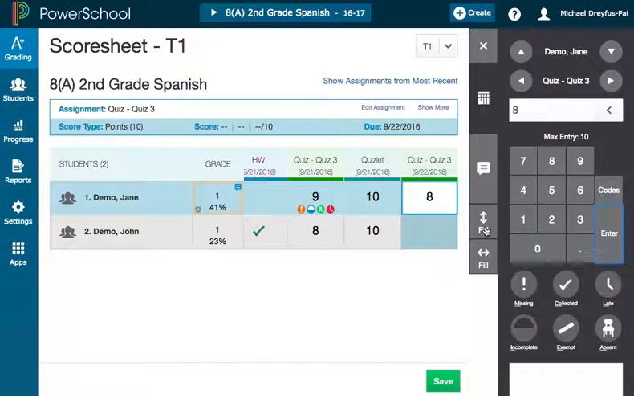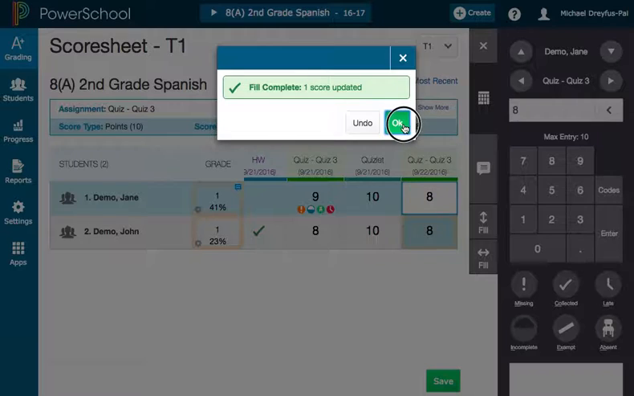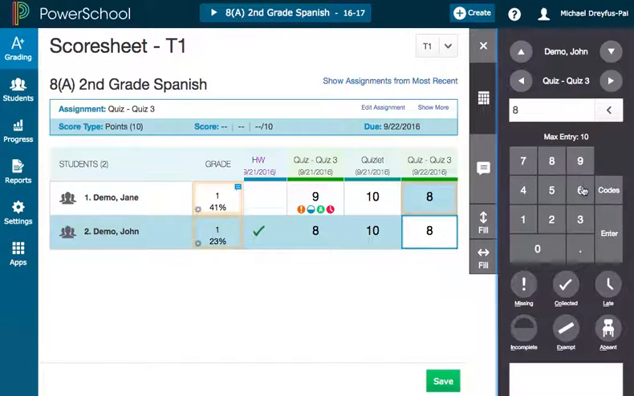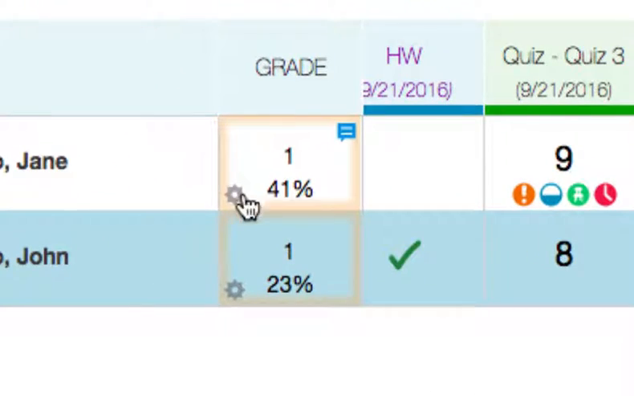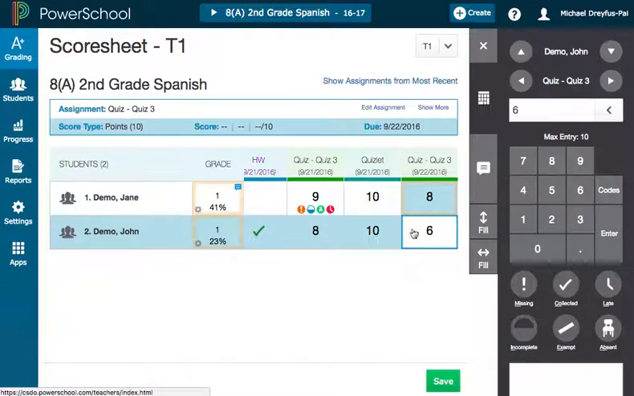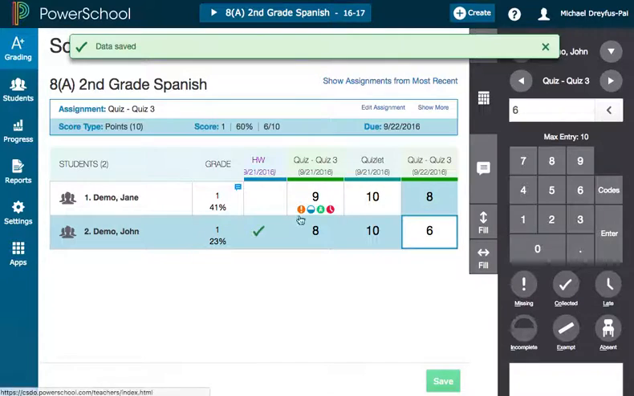I can use the up-down button to fill. Pretty straightforward. I can then go in and change anything that's different. So this student got a 6 out of 10. Okay. You'll notice that over here we have these little gray markers that are showing that these scores have not yet been saved. Once I save them, those are going to go away and this score is going to go into the grade.